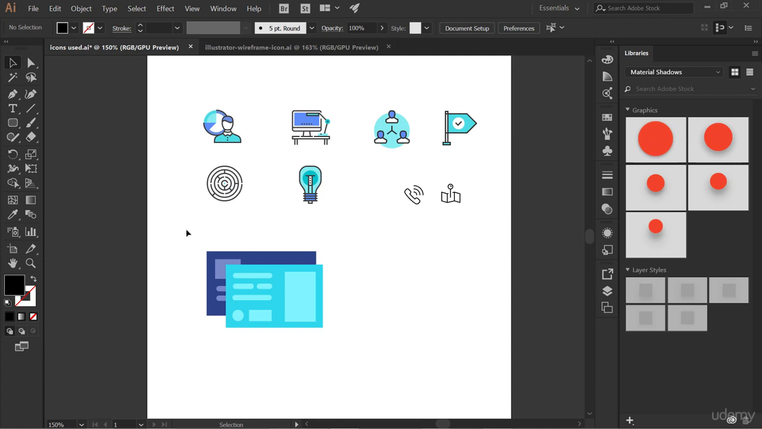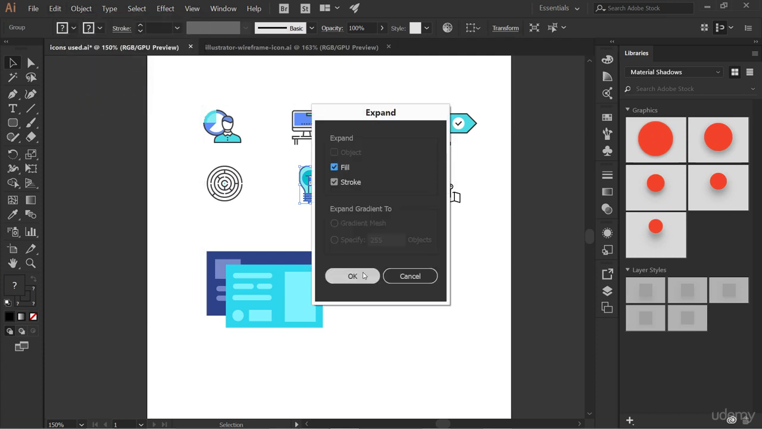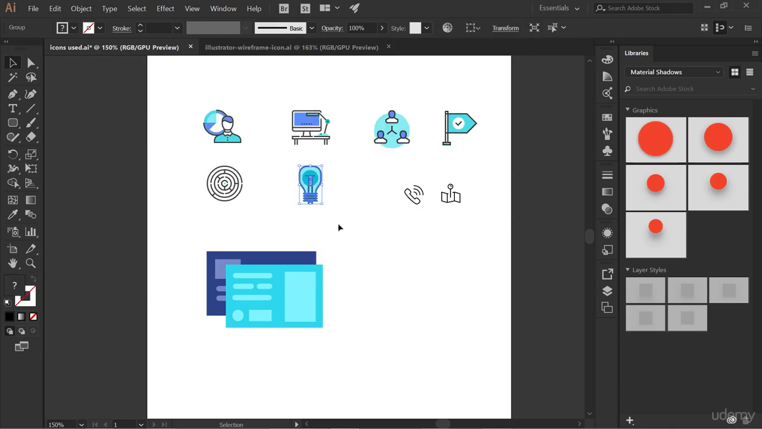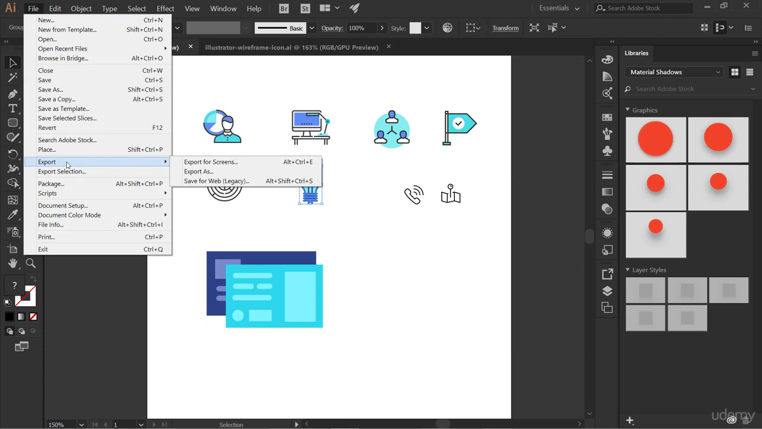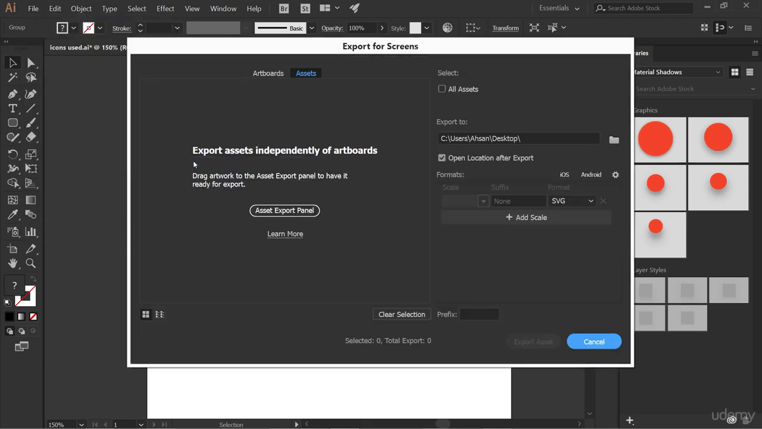Now the steps are: first you select this icon. Select everything, and then go to Object and Expand. Make sure you expand fill and stroke, everything. Now how to export it to SVG? We are going to go to File, then Export, and Export for Screens. This is a very new feature that just came in Adobe Illustrator.